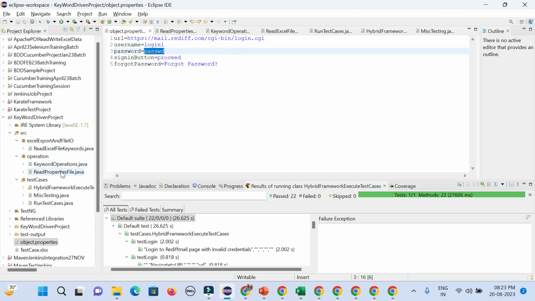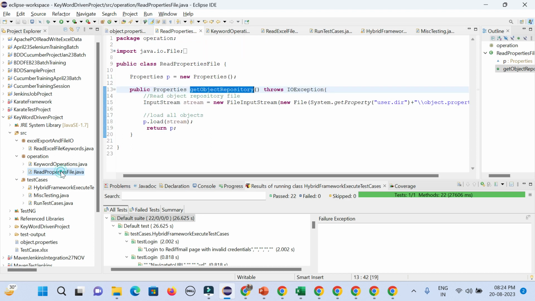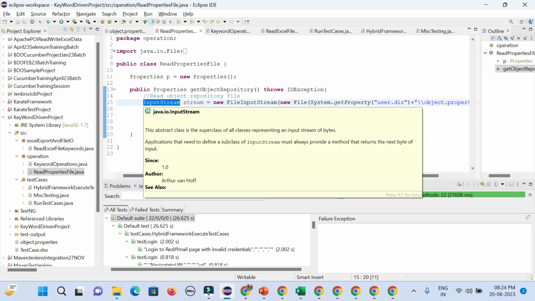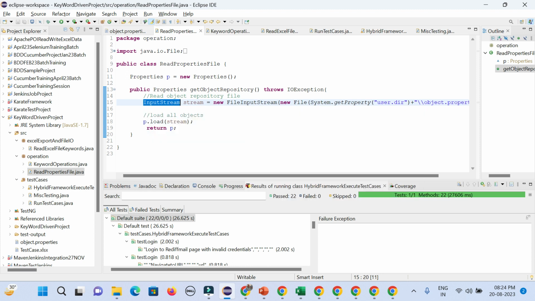Now you will be creating a Java class for reading the properties file. So that is the way you are creating the method here. You are trying to read the properties file with the help of the input stream, and you are giving the current path plus object properties file based on the extension. You are loading all the file, returning it. So what is the return type? Return type is P. What is P? P is the properties, that is the thing, return type is properties.